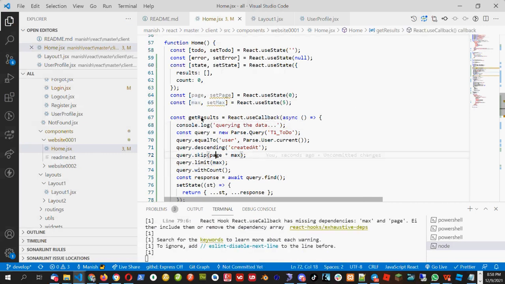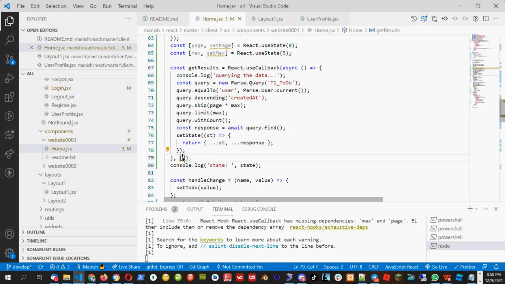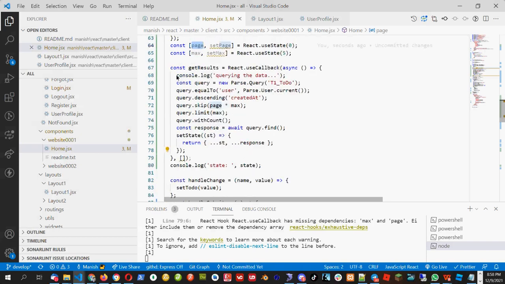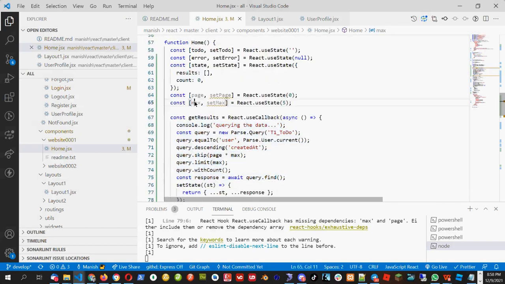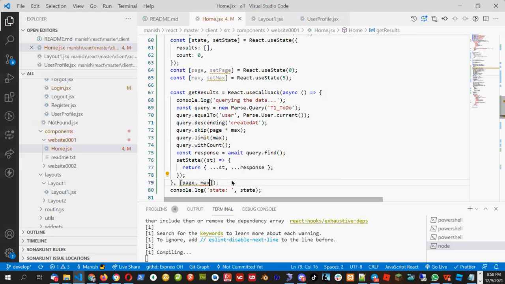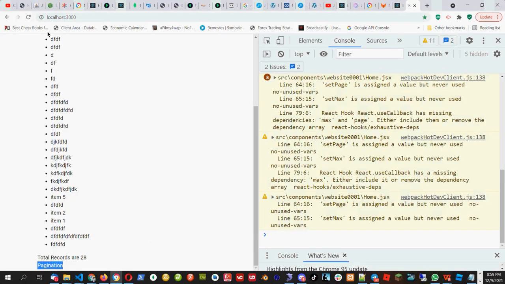Now since we are using these two variables, page and max, in getResults, we need to put them here as dependencies. Whenever the page changes, it will call this function again, or whenever the max changes, it will call this function again. So we need to put these dependencies inside this rectangular box. Now whenever the page or the max is changed, we will call getResults again. Okay, so let's see if everything is working right or not.